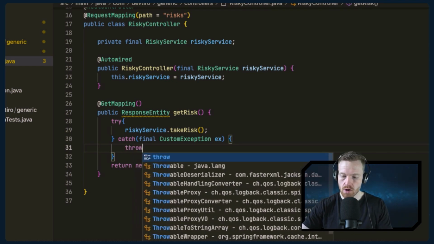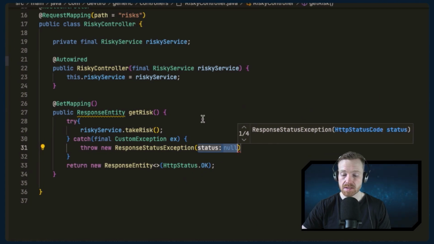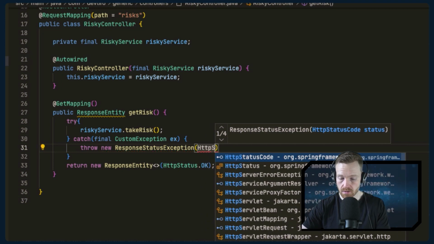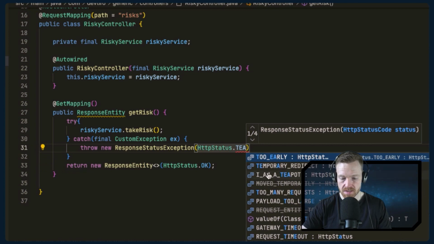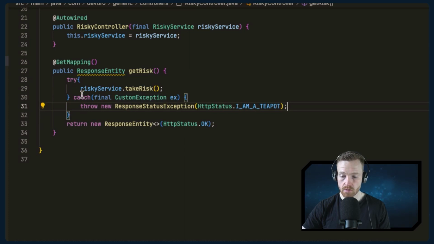So if I were to throw a new ResponseStatusException, I can now control the HTTP code that's going to be used. So at the moment, it's HTTP 500, which is an internal server error, but I then have the ability to change that. I could change it to HTTP status dot any of these. So we're going to change it to I am a teapot, because there is no chance that's going to come up accidentally. We're essentially doing a good old-fashioned try-catch block for the exception that take risk is throwing, and we are going to rethrow an exception, the ResponseStatusException, which allows us to tell Spring what the HTTP status should be on the response.